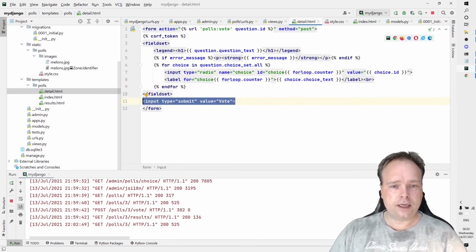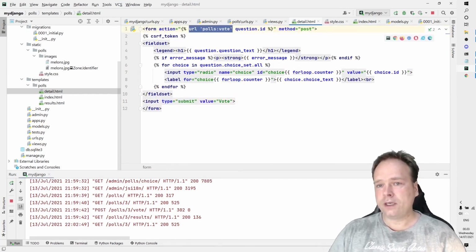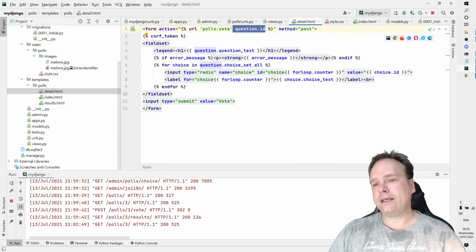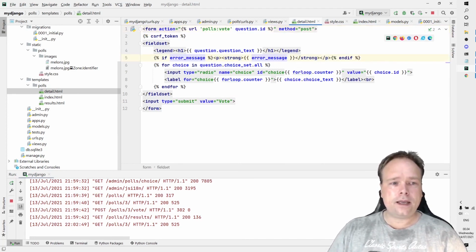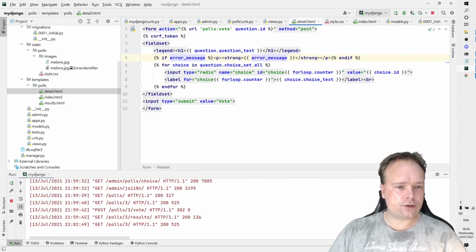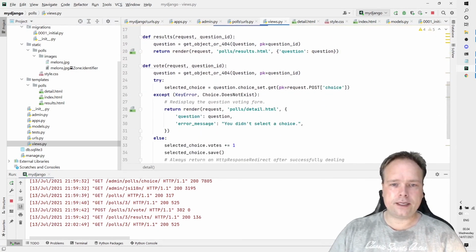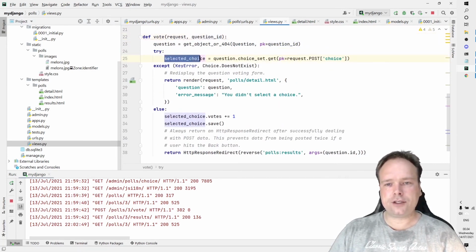Here we have the value vote and the type submit, and when we press that button, we go to the URL for the pulse vote, use that question ID, and post the data that we have inside of our form. It will automatically be sent along. Now let's go to the vote view right here. See here we actually get the question, and here we can find the selected choice.